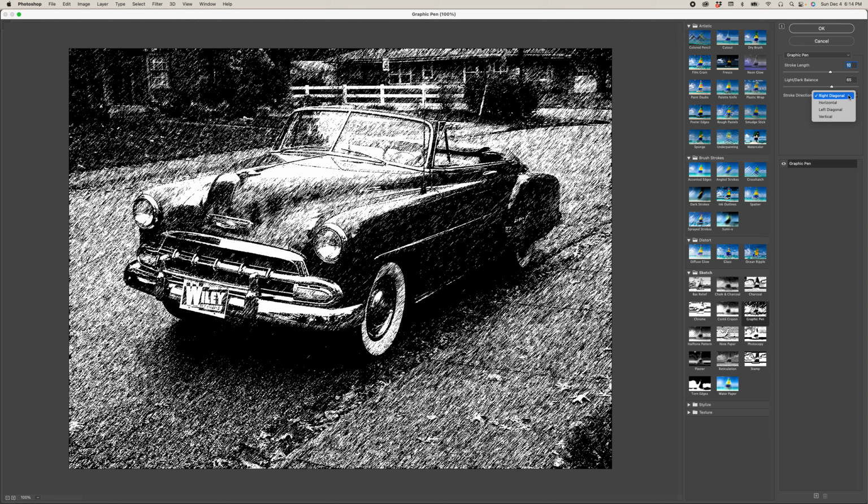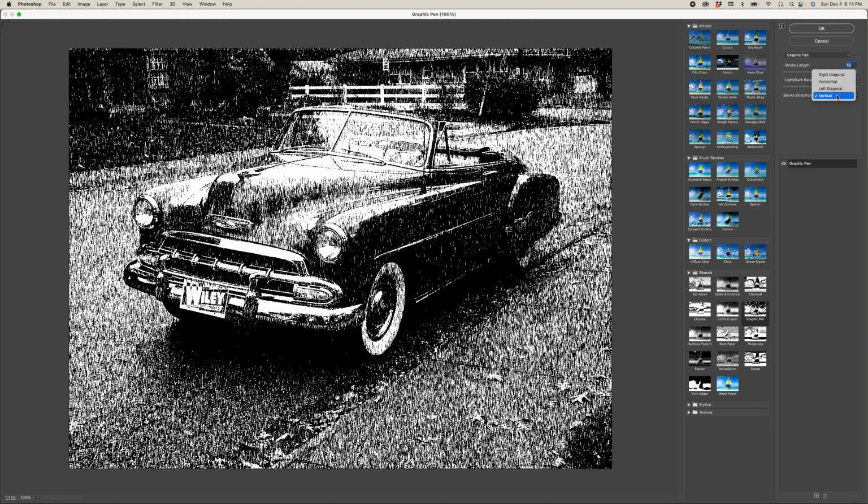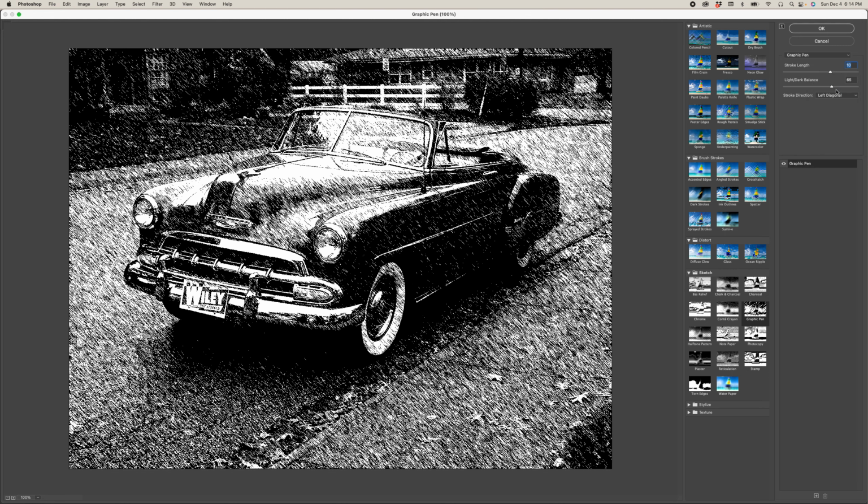Ooh, I like this. There's horizontal lines, which mean they go straight across. Vertical lines go up and down, and left diagonal. You'd probably want the lines to go in the direction of the car. And then stylize, glowing edges, and then textures. This is fun stuff.